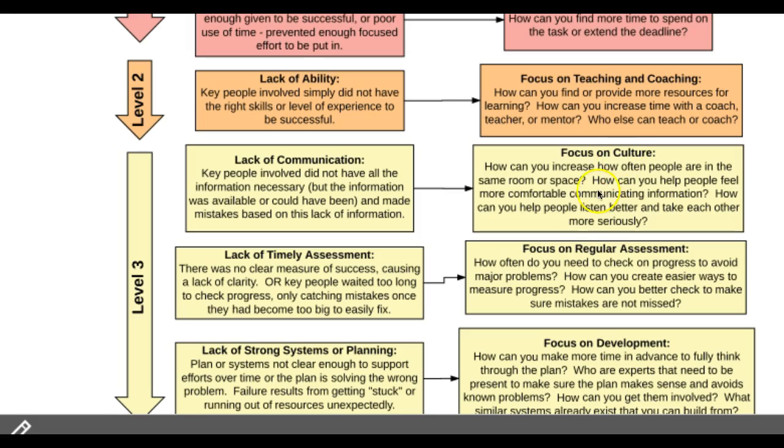So now I need to focus on culture. How can I increase how often people are in the same room or space? How can you help people feel more comfortable communicating information? How can you help people listen better and take each other more seriously? So all this is how do we figure out ways to get the communication there? So I would work on these.